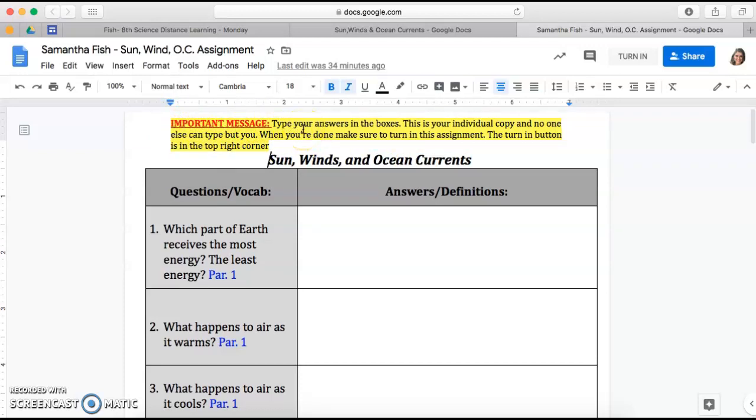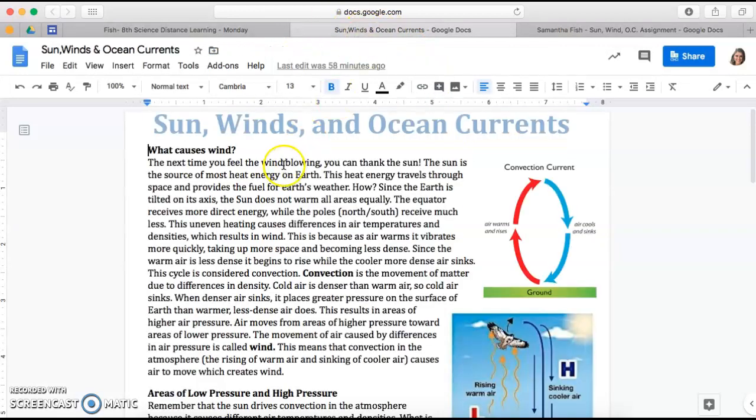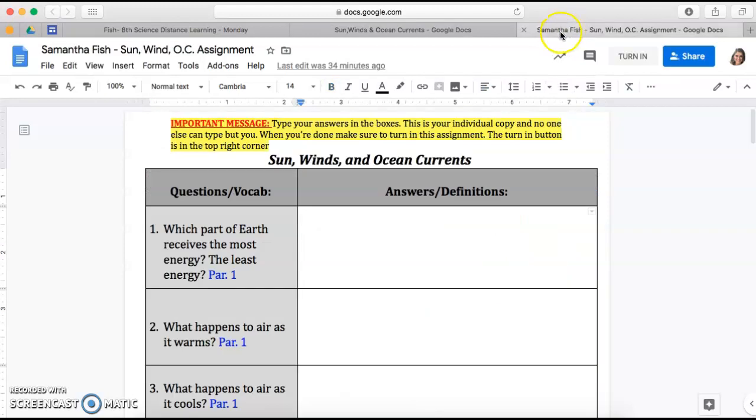Type your answers in the boxes. This is your individual copy and no one else can type but you. When you're done, make sure to turn in this assignment. The turn in button is in the top right corner. I want everybody to follow my mouse. Look where my mouse is on the screen. I'm moving up to the right where it says turn in. This is your copy of the assignment. You're going to use the reading to complete this assignment.